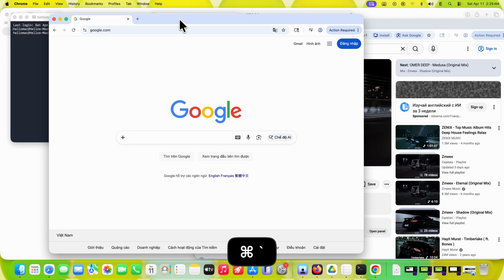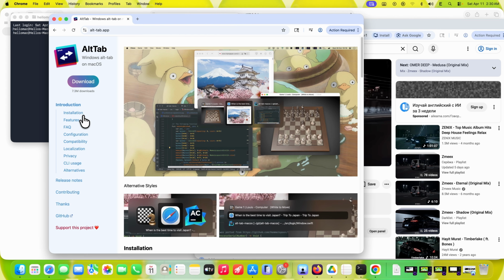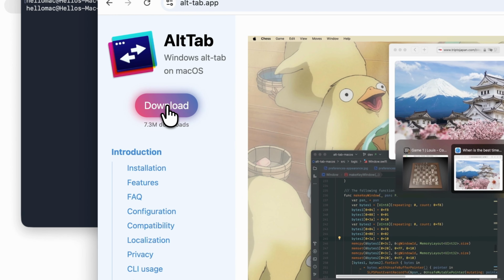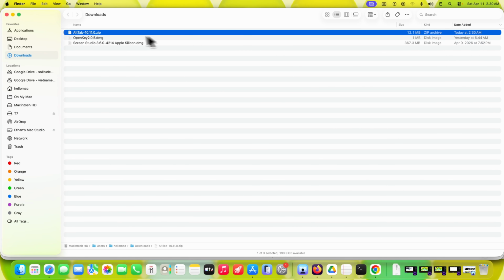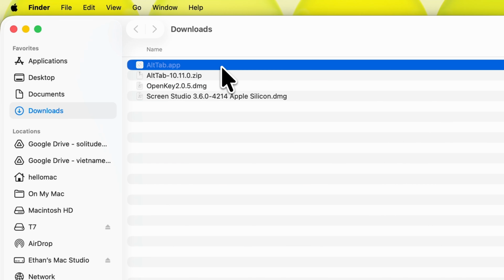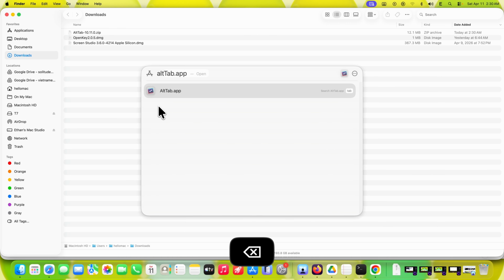This can feel a bit inconvenient compared to what you're used to on Windows. To get the exact same Alt-Tab experience on your Mac, we'll need to install a third-party app. Just head over to alt-tab.app and download it. Once downloaded, extract the file and drag the alt-tab.app into your Applications folder. Then go ahead and open it.